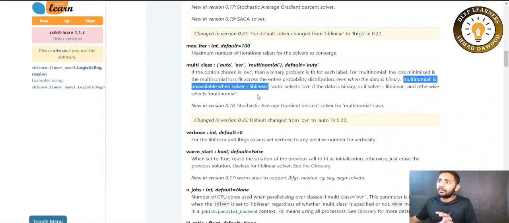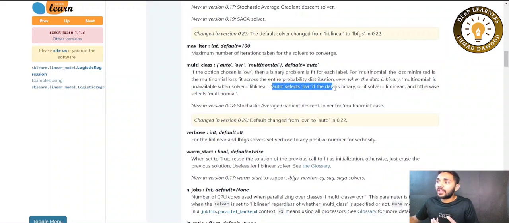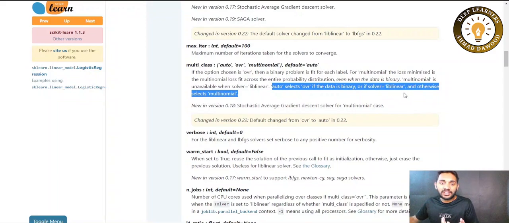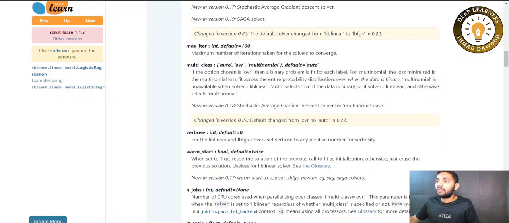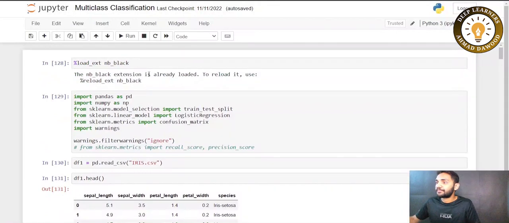To solve the optimization problem, finding the best parameter values during the training process, there are different solvers. So if you have chosen the solver equal to liblinear, then you cannot use multi_class equal to multinomial. And auto selects OVR automatically if your data is binary; it detects that by itself. Otherwise, or if the solver is liblinear, it will select OVR, otherwise it will select the multinomial scheme. Okay, now we will implement that by code.